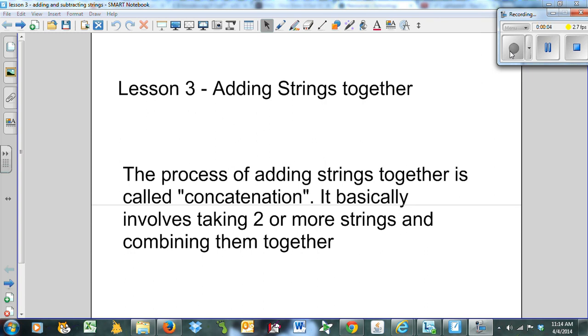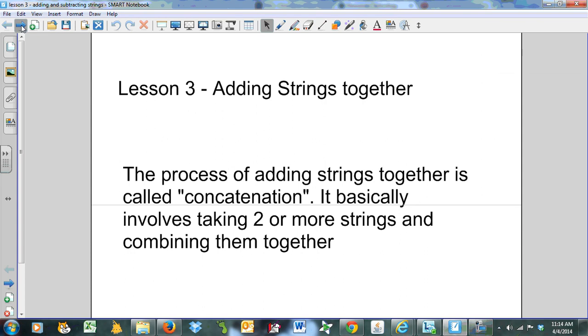Yes, this is Liberty Basic Lesson 3, and today we're going to be looking at adding strings together. The process of adding strings together is called concatenation. It basically involves taking two or more strings and combining them together. And you see this quite frequently in a variety of different programs.